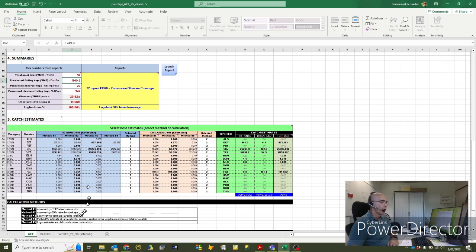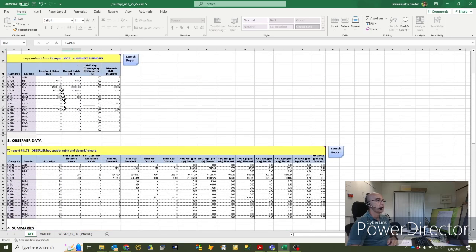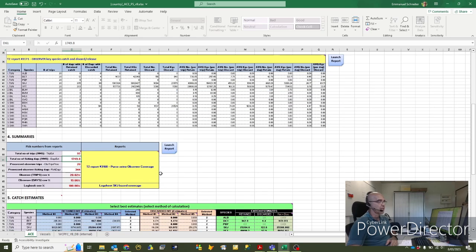Method number 3 is the method that is based on logsheet. So basically, this is the logsheet trip estimate raised to total trips. Okay, so this is exactly what has been indicated here in this column here. So it's taking the logsheet data.